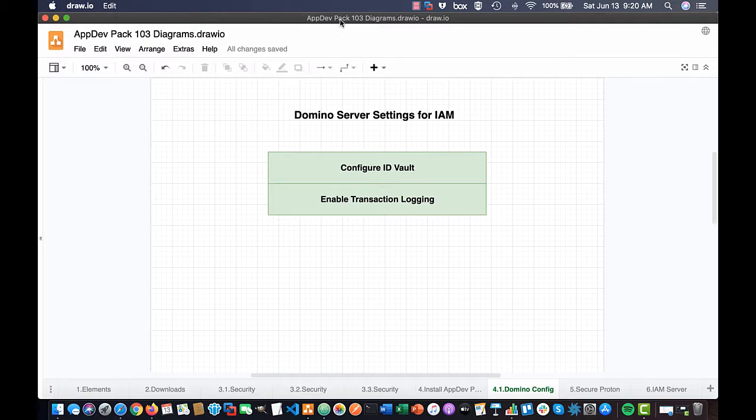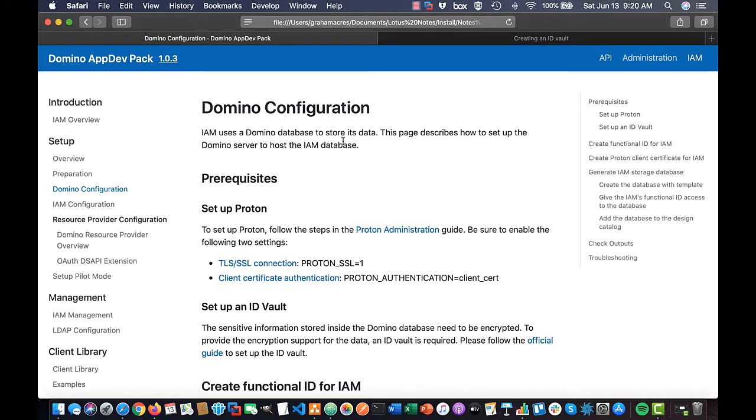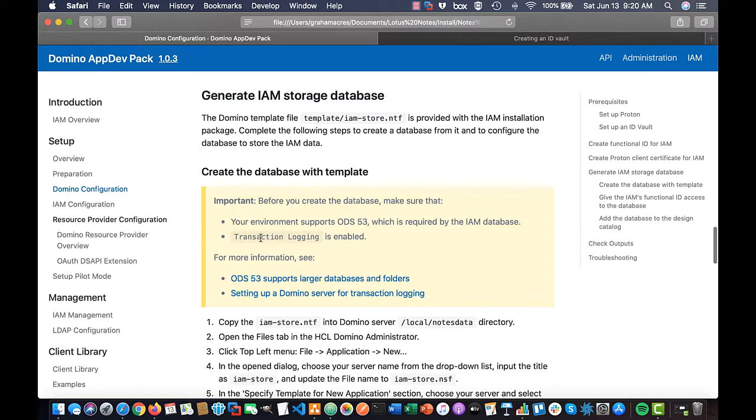So just to clarify, it isn't necessary for the first piece of what we're doing here, but it is necessary for later, so since we're here, we should do it. And just to point out, in the IAM section of the documentation under Domino configuration, here's where it explains setting up the ID Vault. And as we get a little bit further on, generating an IAM storage database, it talks about transaction logging being enabled. We're going to cover that later on in the course, and explain all of these steps and why we're doing them. But just understand that this is why we're doing this piece right now. Okay, let's get back to it.